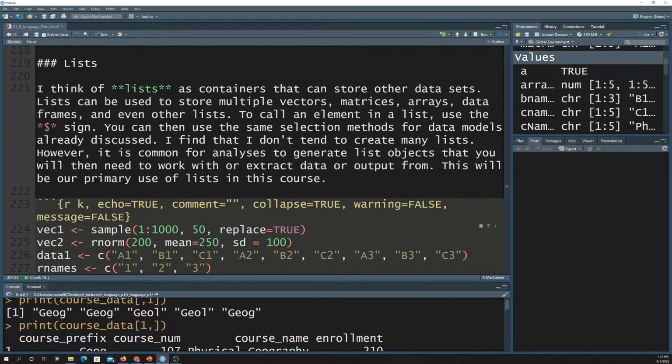Okay, so the next type of data object we're going to look at is a list. To be honest, I don't generally create a lot of lists on my own, but I tend to use a lot of lists that are created as output from something else. So for example, if you run a linear regression model, it's going to create a list object that has the different outputs as different components in the list. Like the residuals, or the r-squareds, or the coefficients or whatever.